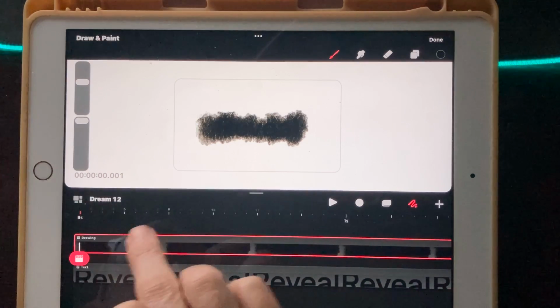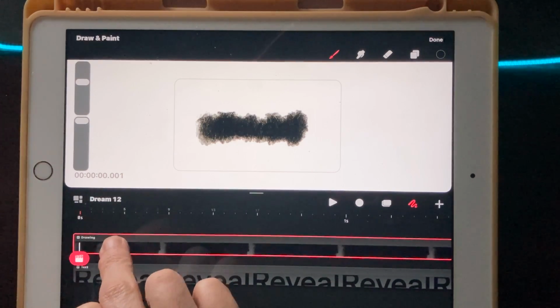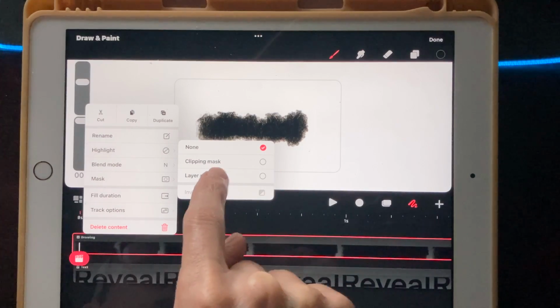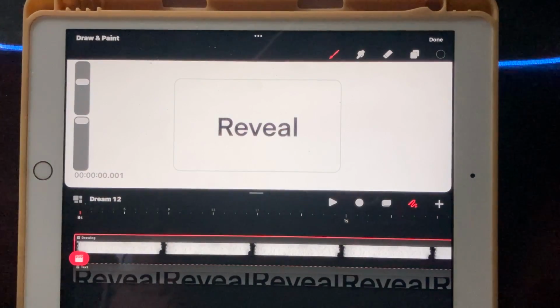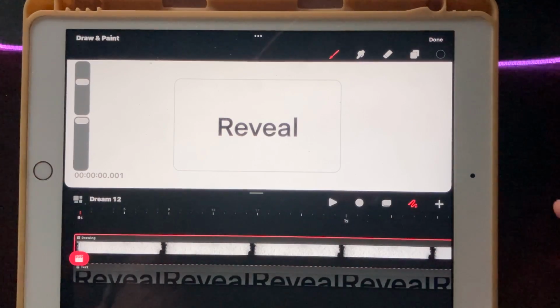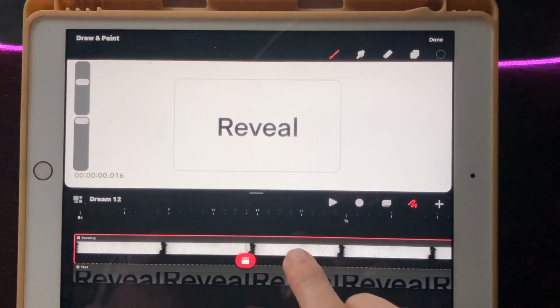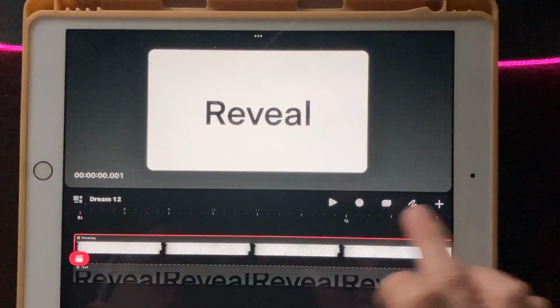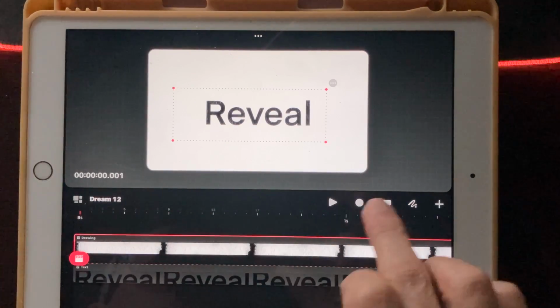Okay, so what we're going to do now is hold this layer down, and click on mask, and set this to a layer mask. Okay, and now suddenly you can see it all of a sudden. Alright, so what we're going to do now is animate our mask. Oh, we got to get out of drawing mode. I'm sorry, I always do that. I always wonder why it's not working.